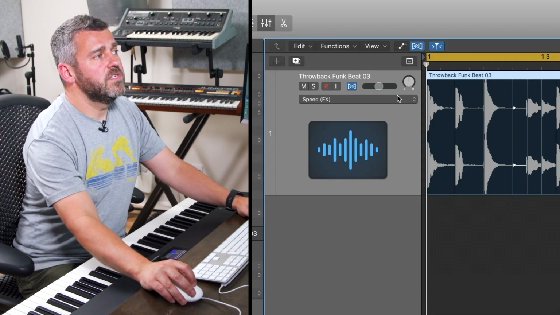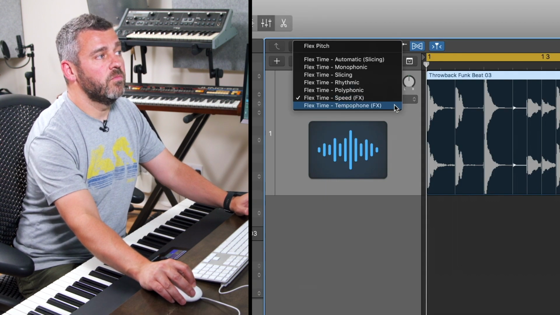Now, another thing we can do is to swap this out for a different algorithm, which is called Tempophone. Now, this is actually using granular synthesis on this sound to re-sample it in real time. Now, the way that sounds is best explained by playing you an example.